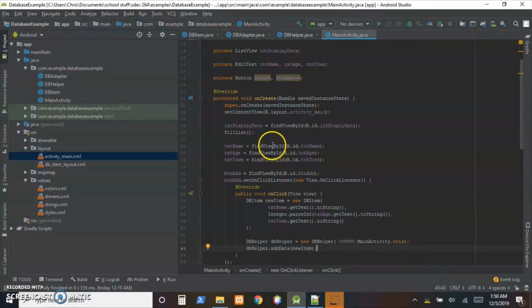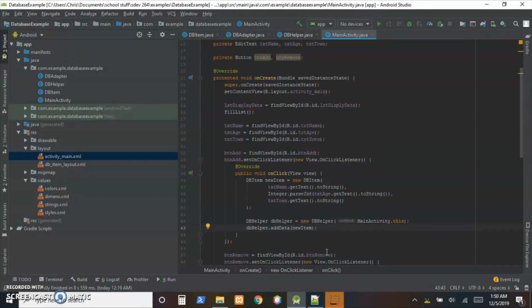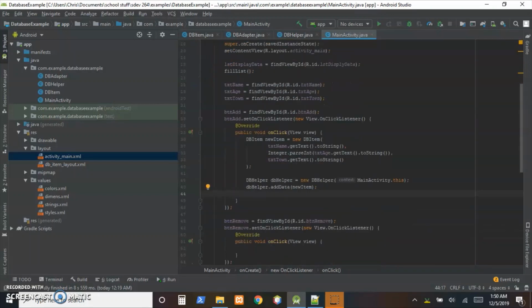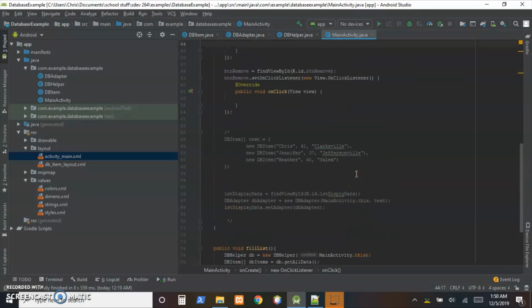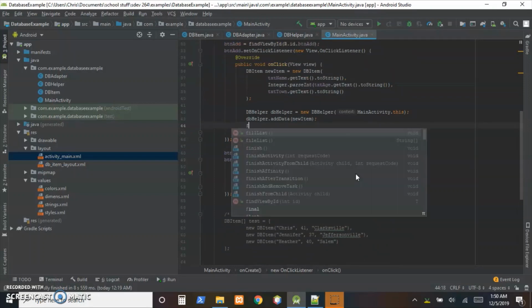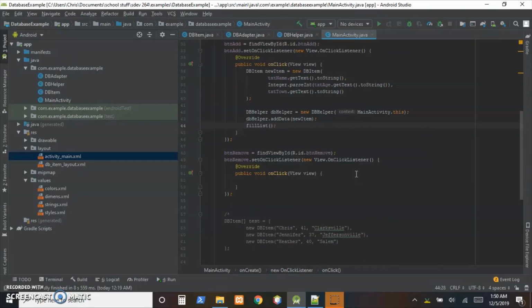So that'll take whatever the user types in those edit text boxes and create a new DB item and pass that on to the database to add to the list. And at that point, we should be okay to call this method we wrote down here to just put all of our data on there every time we add one. So fill list. So that should bring us up to a test point.